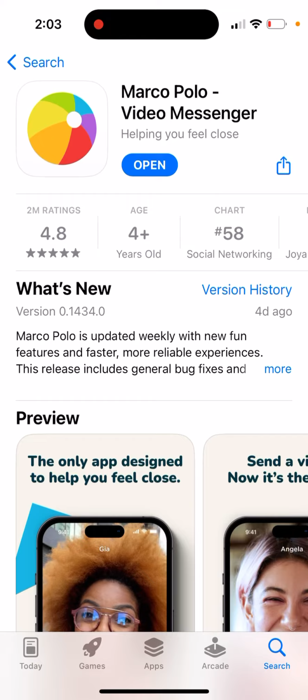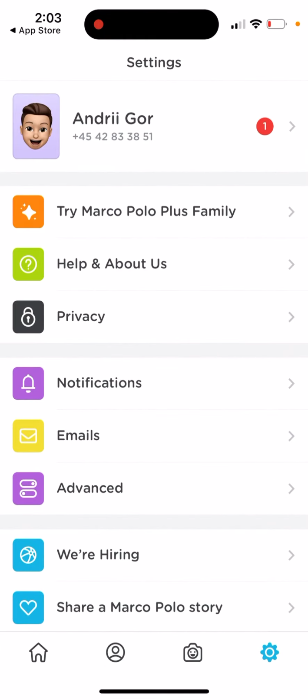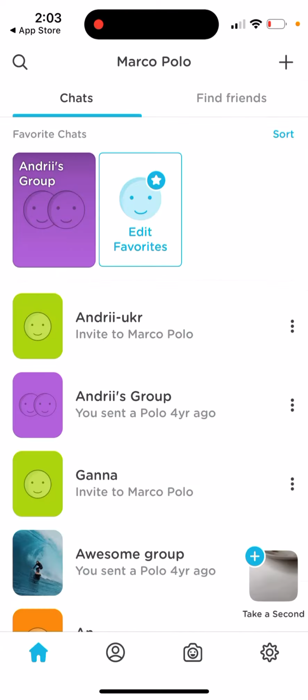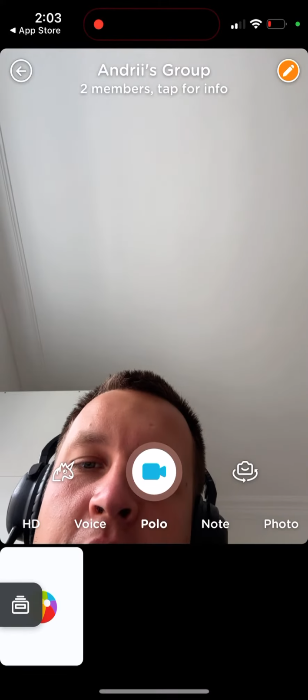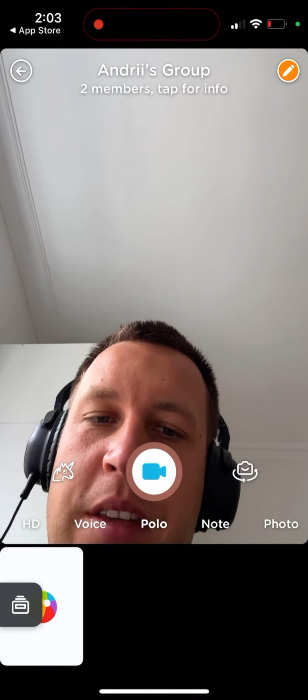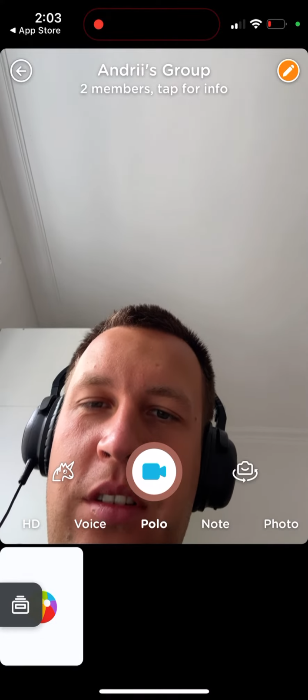This is not like FaceTime. This is not like a Facebook video messenger. This is a bit different app. So when you're on your home screen, you can just create an account, invite people, and then you can create groups. You can find friends, add friends, and then in that group you can basically send different items.